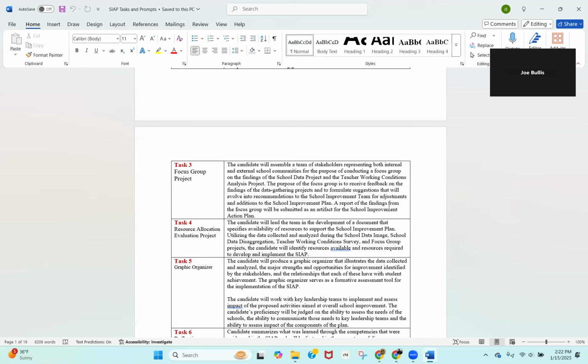You take a look at this data that you discovered and analyzed in task one, and you take the information that you gathered in task two, and you triangulate that with a focus group on are people's perception meshing up with what the data says. So it's triangulating that data, as I said.